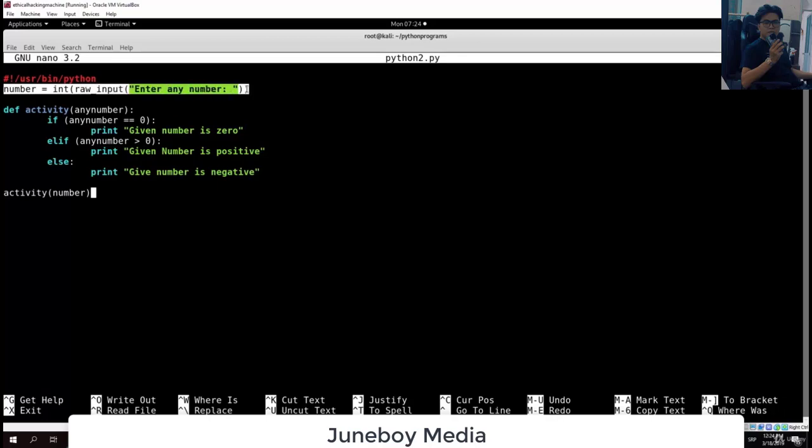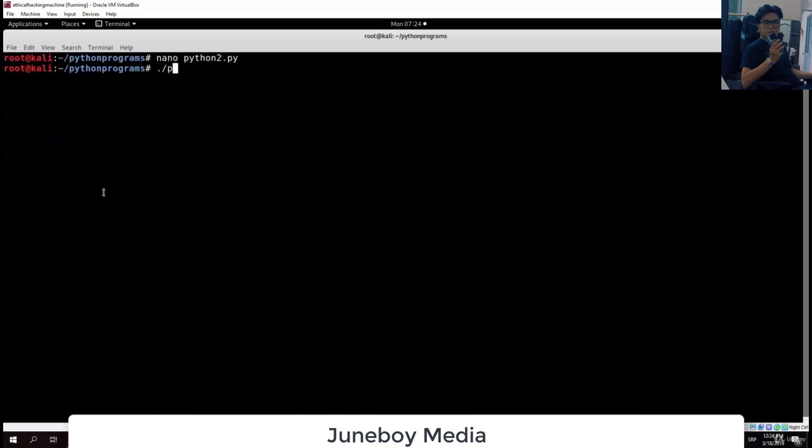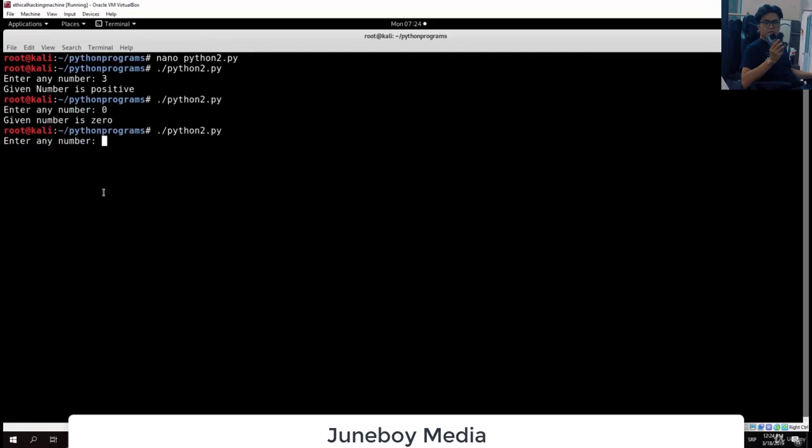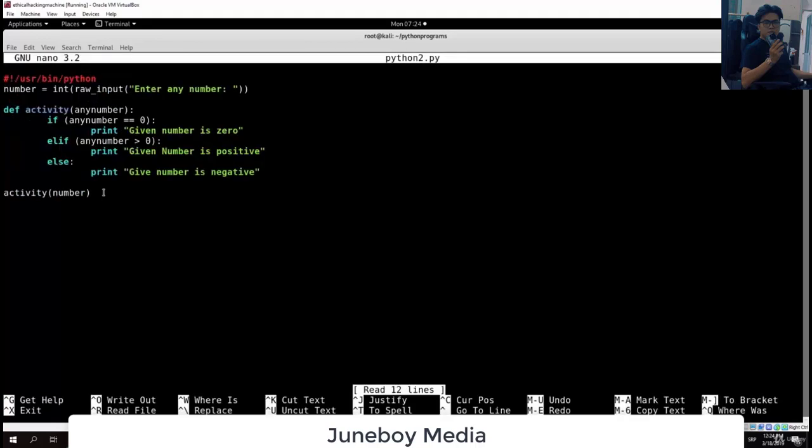So let's see how that will work. So Control O to save, Control X to exit, and let's run Python 2 once again. Enter any number, 3, given number is positive. So enter any number, 0, given number is 0, and -5 or -3, given number is negative. So you can see that this function does work. We just called it with this.